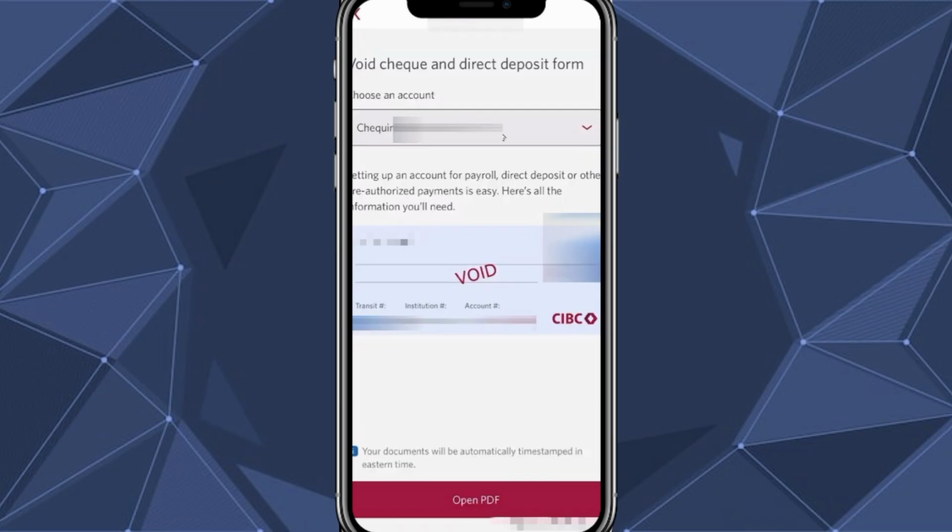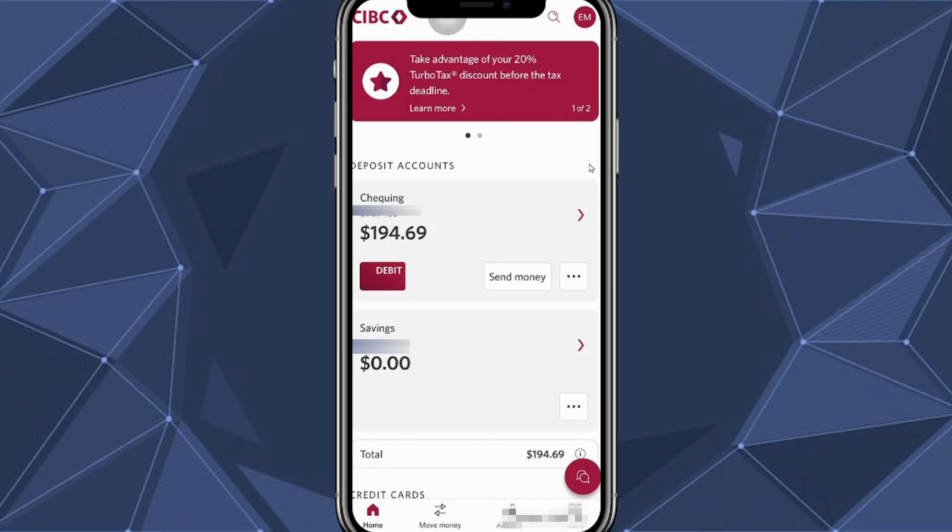And there you have it. That's how to find a direct deposit form in the CIBC mobile banking app. By following these simple steps, you can ensure that your banking details are always ready and accessible whenever you need them. Whether you're setting up a new job, changing your banking details for benefits, or just need to keep a record, this feature is designed to make your life a little bit easier.